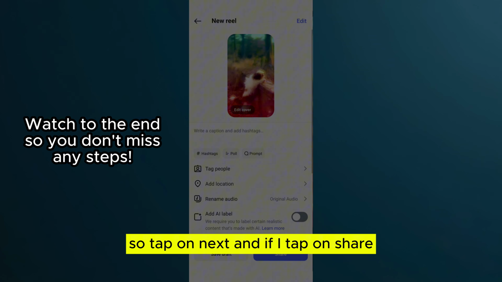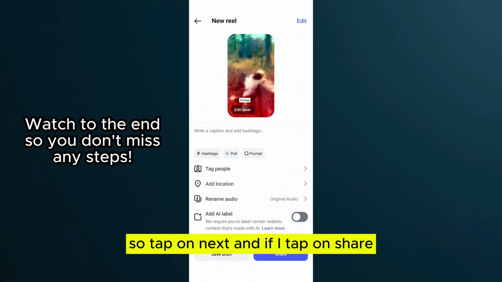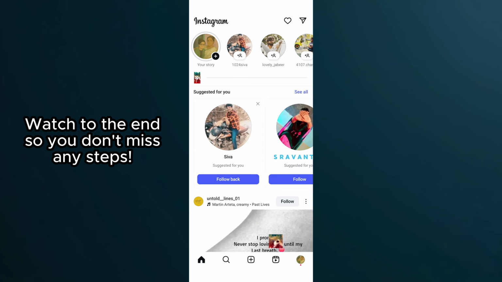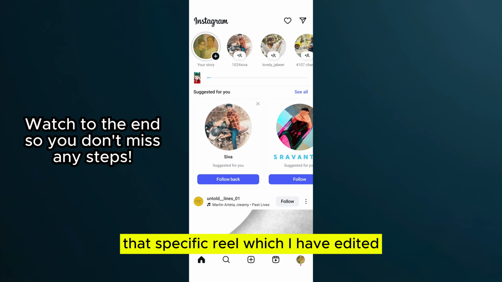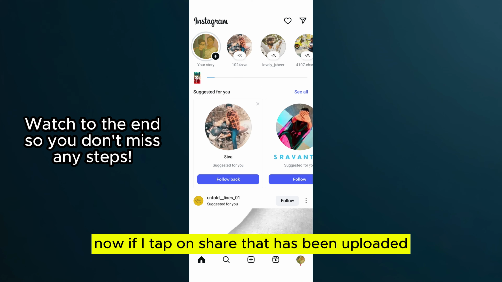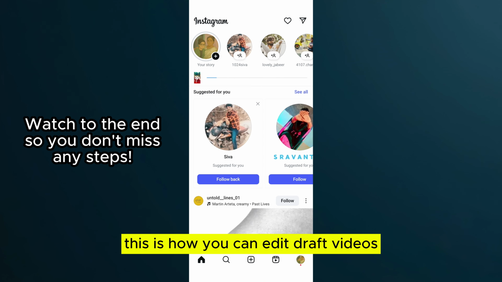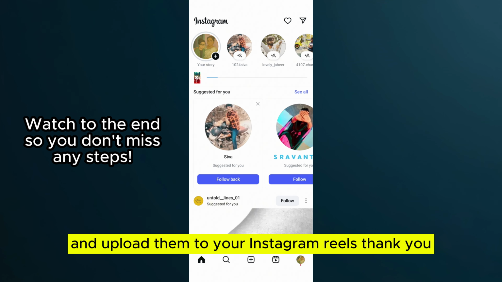So tap on next. And if I tap on share, and now this reel, that specific reel which I have edited now, if I tap on share, that has been uploaded. This is how you can edit draft videos and upload them to your Instagram reels.